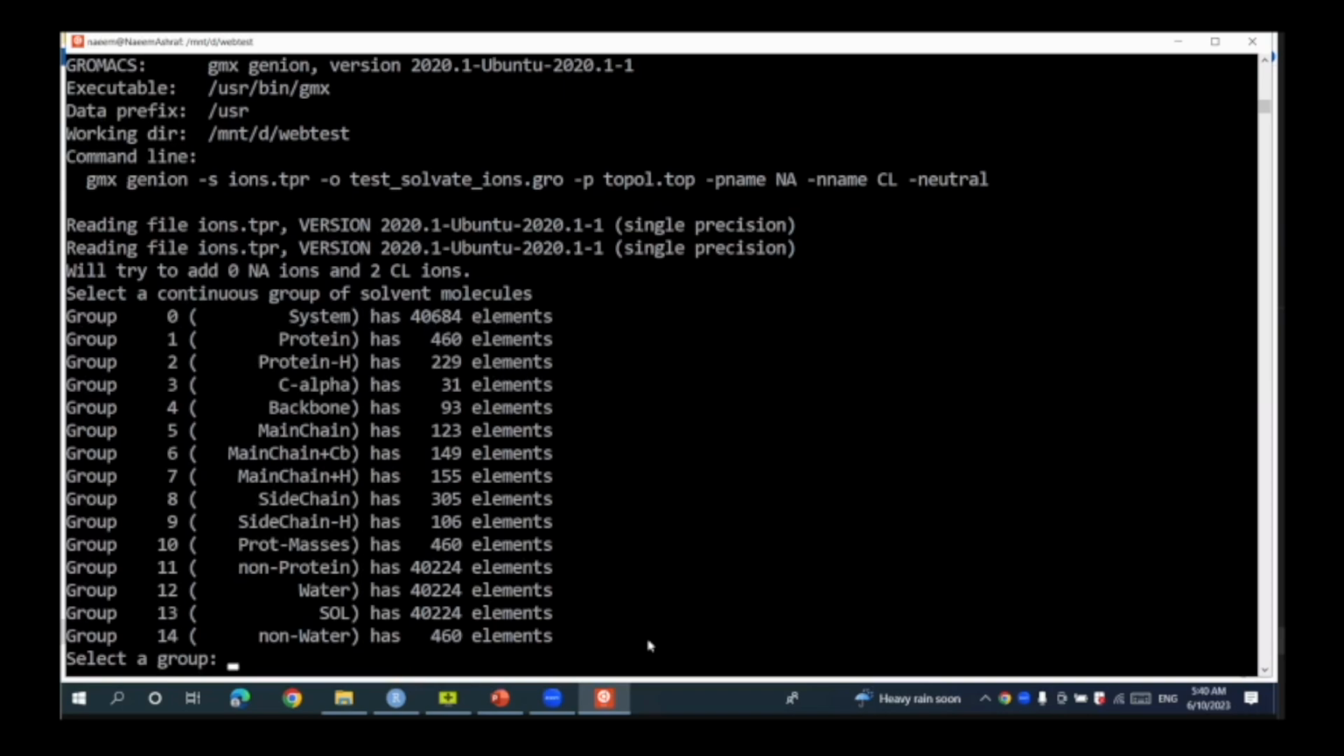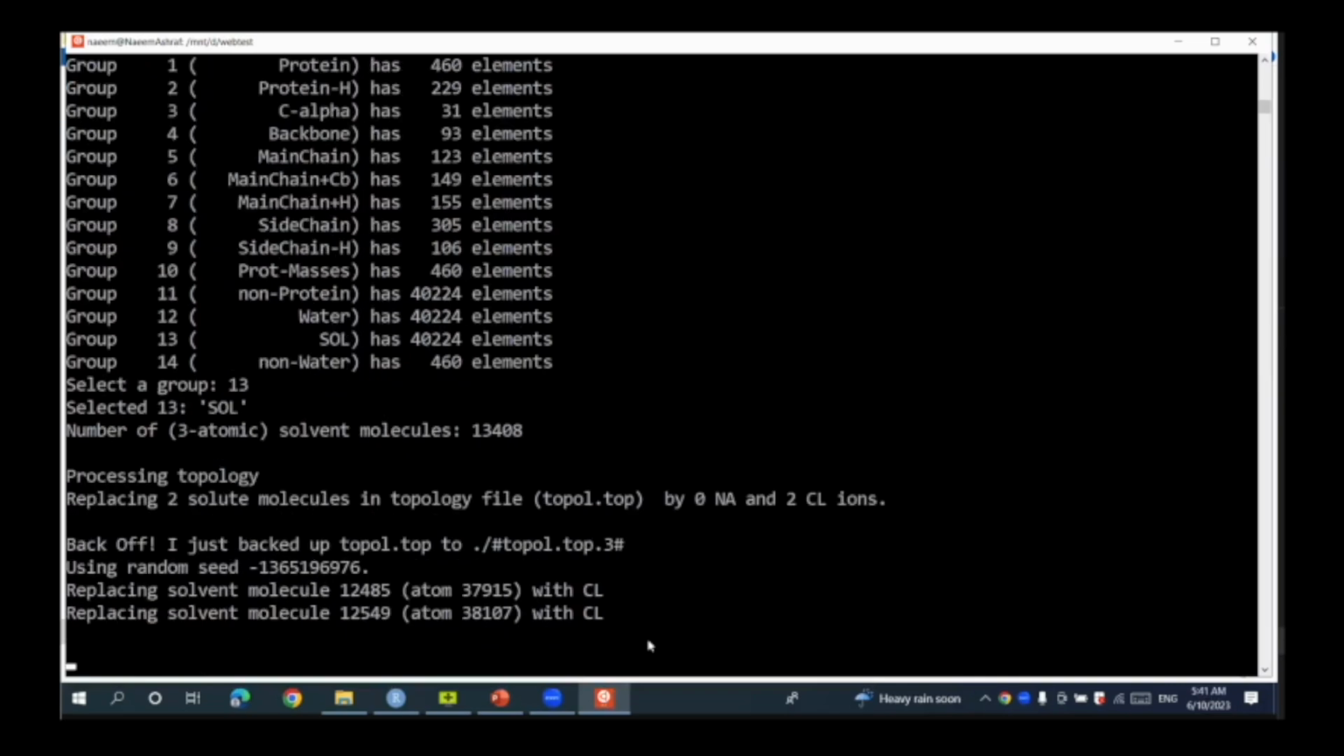So if you select the one here in this menu, it means that the protein will be ionized. But our objective is not to ionize the protein. Our objective is to ionize the solution where the protein is. And you can see here that at serial number 13 there is SOL. The SOL stands for solution. So I want to neutralize the solution. That's why I'm going to type 13, and I'm going to hit the enter button.